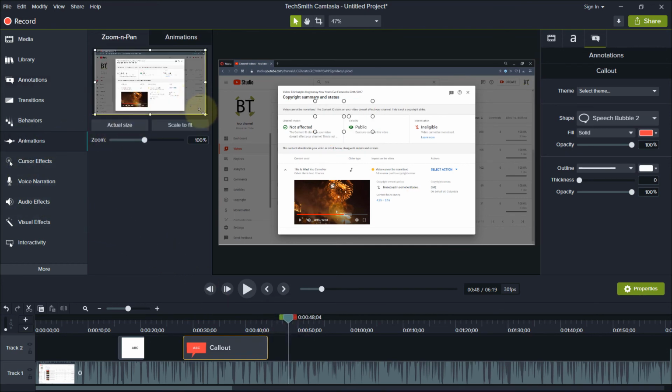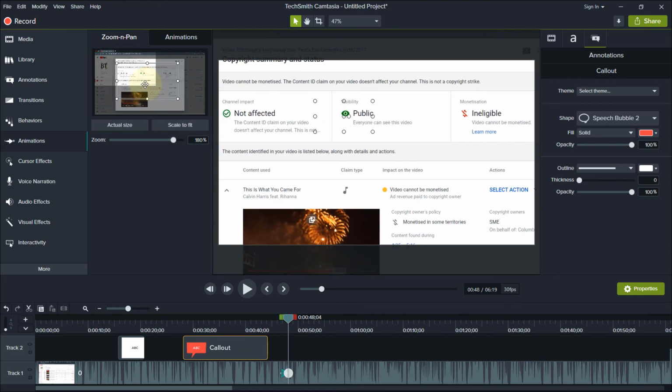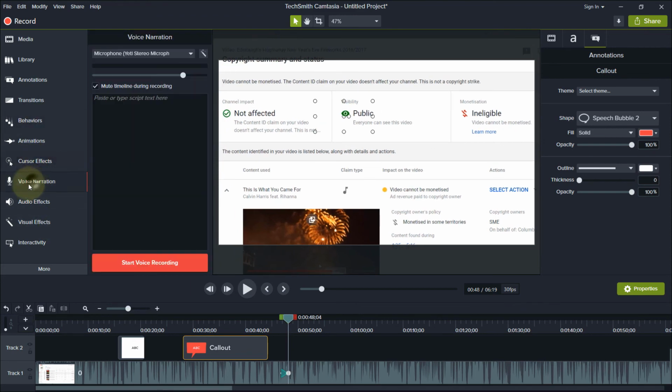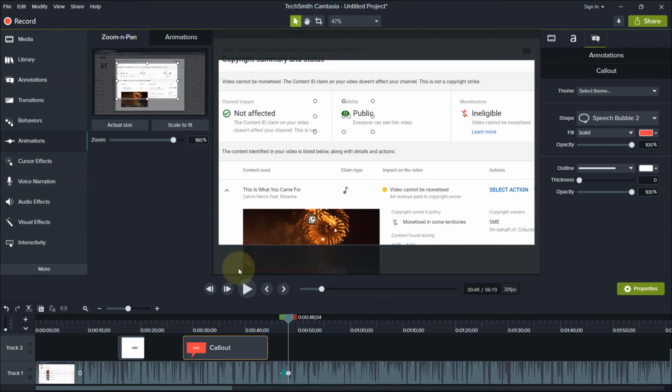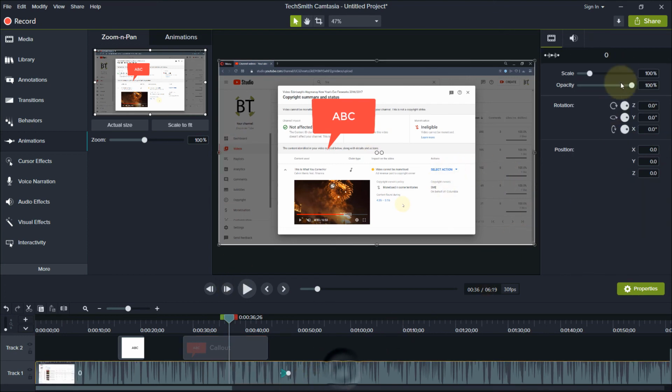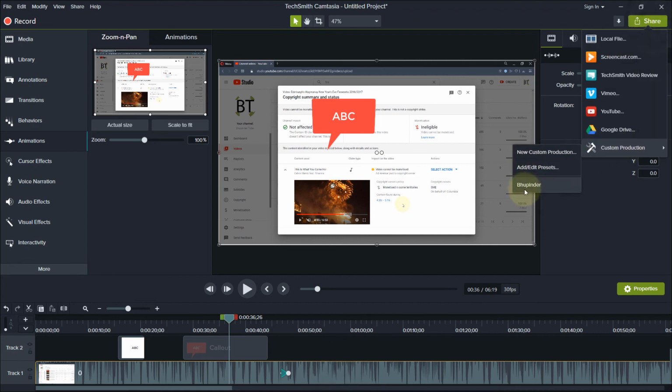I can also then go and add zoom effects if I want to, and I can put any other behavior effects, cursor effects. I can add voice narration, I can do whatever else that you could do. Obviously, the cursor effect was supposed to be added on before you produce the video, and now you can add extra bits to make it better. The quality would not reduce, the quality would still be high, and if you go here and share after the second edit, job done.